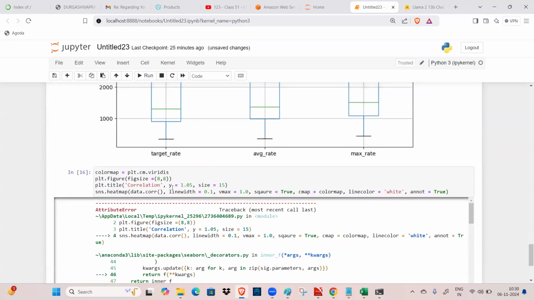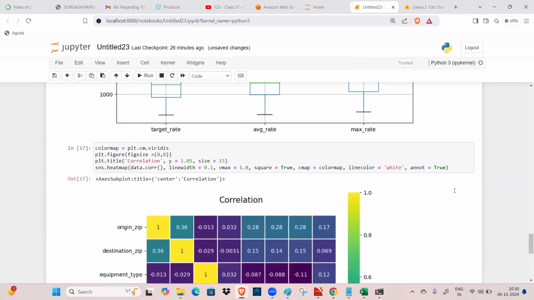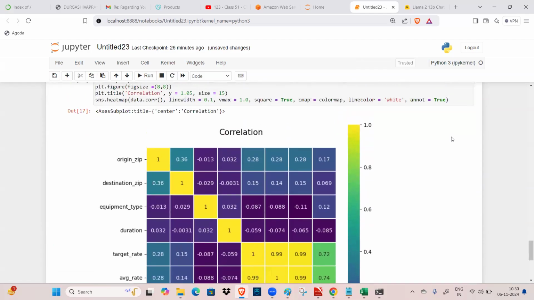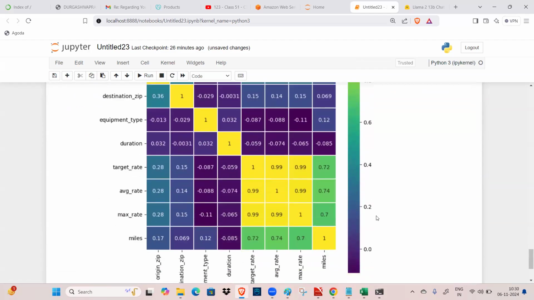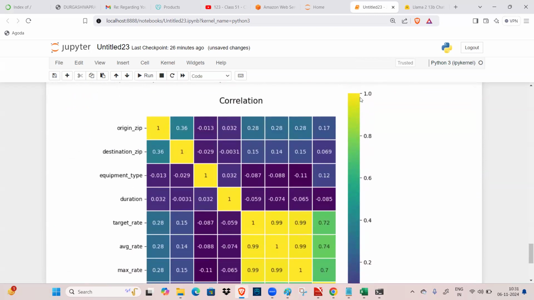Here plt.title, where y-axis and then size, then sns.heatmap where data.corr and then the linewidth, maybe any spelling mistakes, we need to check that. vmax equals 1 and then square equals, see that this is the typo. The spelling of square is a mistake. True, cmap equals colormap and then linecolor equals white, annot equals true. If you make any single mistake, it won't work. So this is the correlation. See, starting with this blue color and then ending with this yellow color.